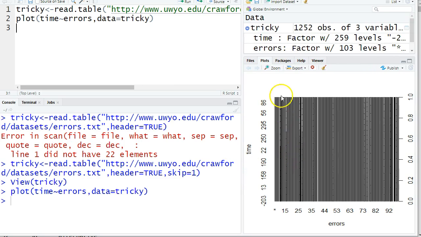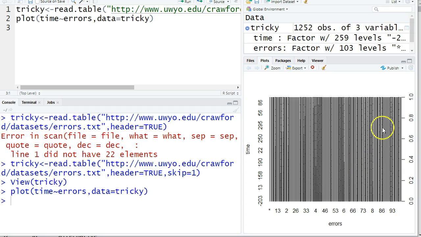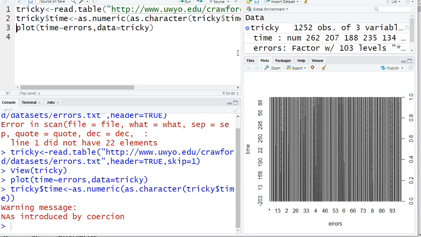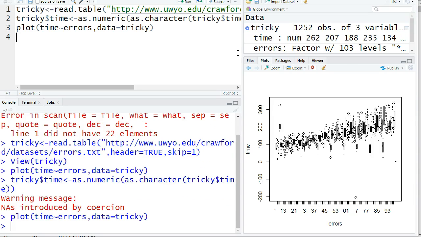What's happening here? We have a whole bunch of bar charts. Why? Because something here has been read as categorical when it's numerical. So there's a 56 after the 295. So I'm going to turn time into numerical data, which I have to use the character command for, and we've talked about that before. Yes, NA is introduced by coercion.